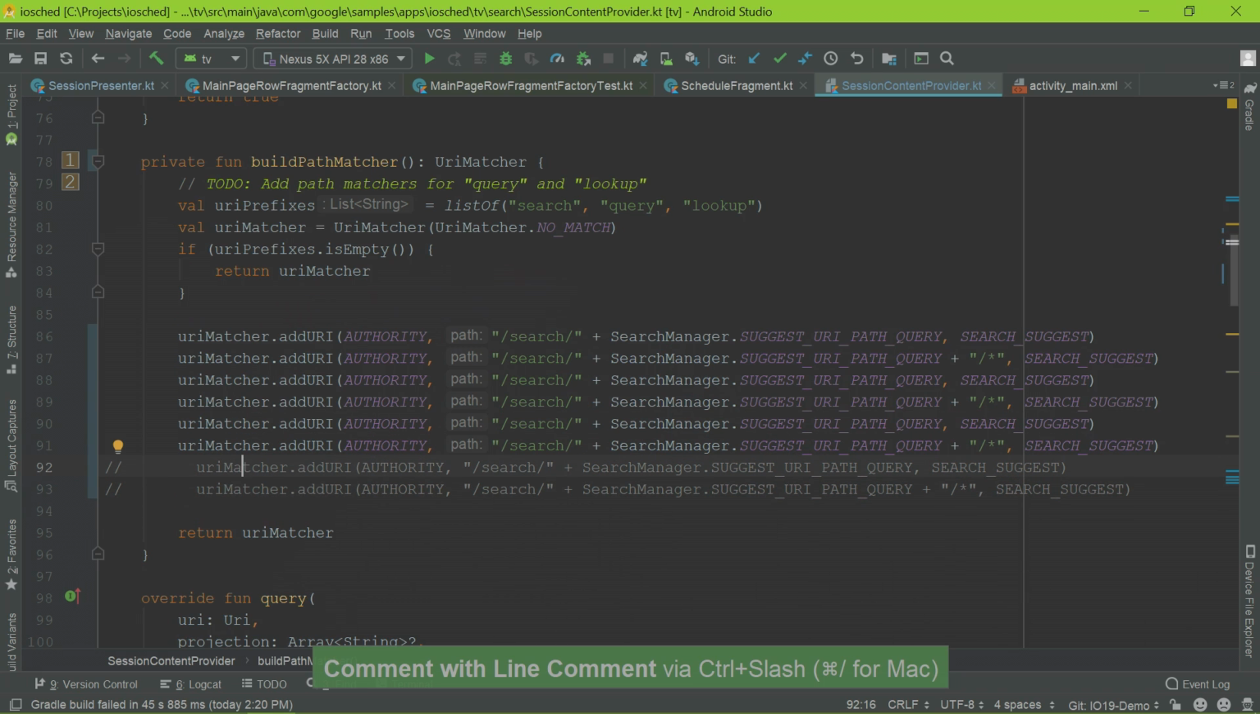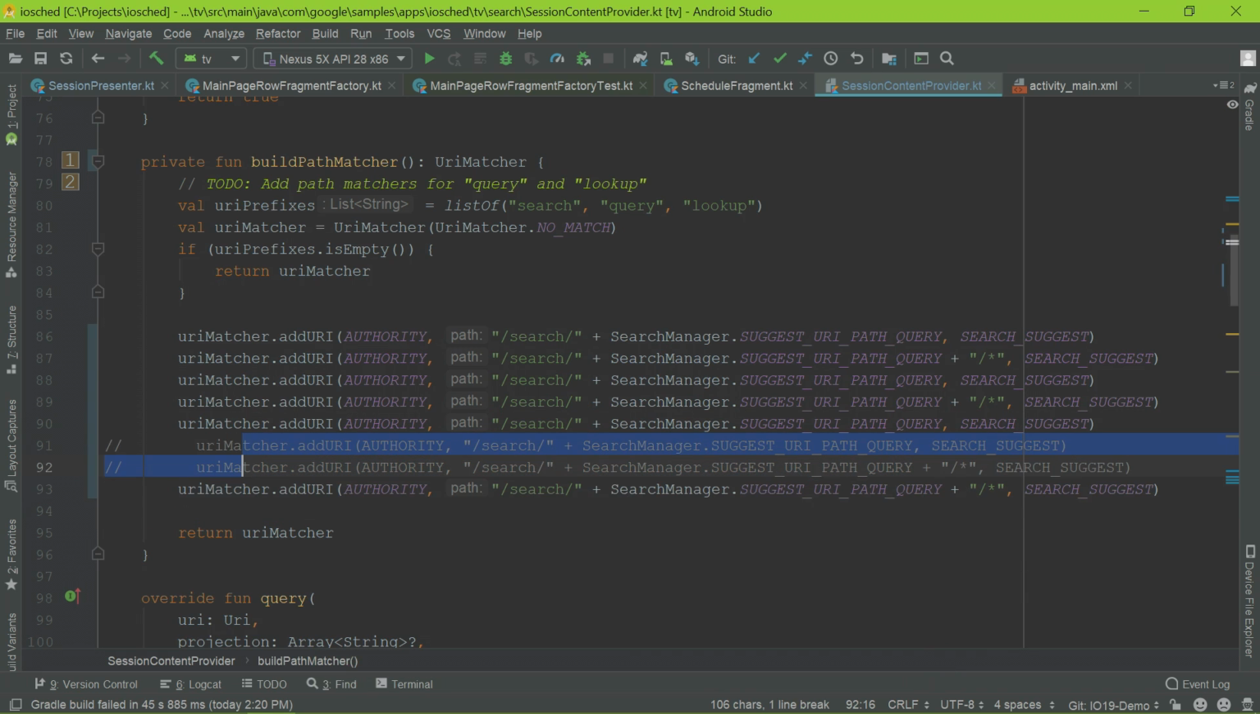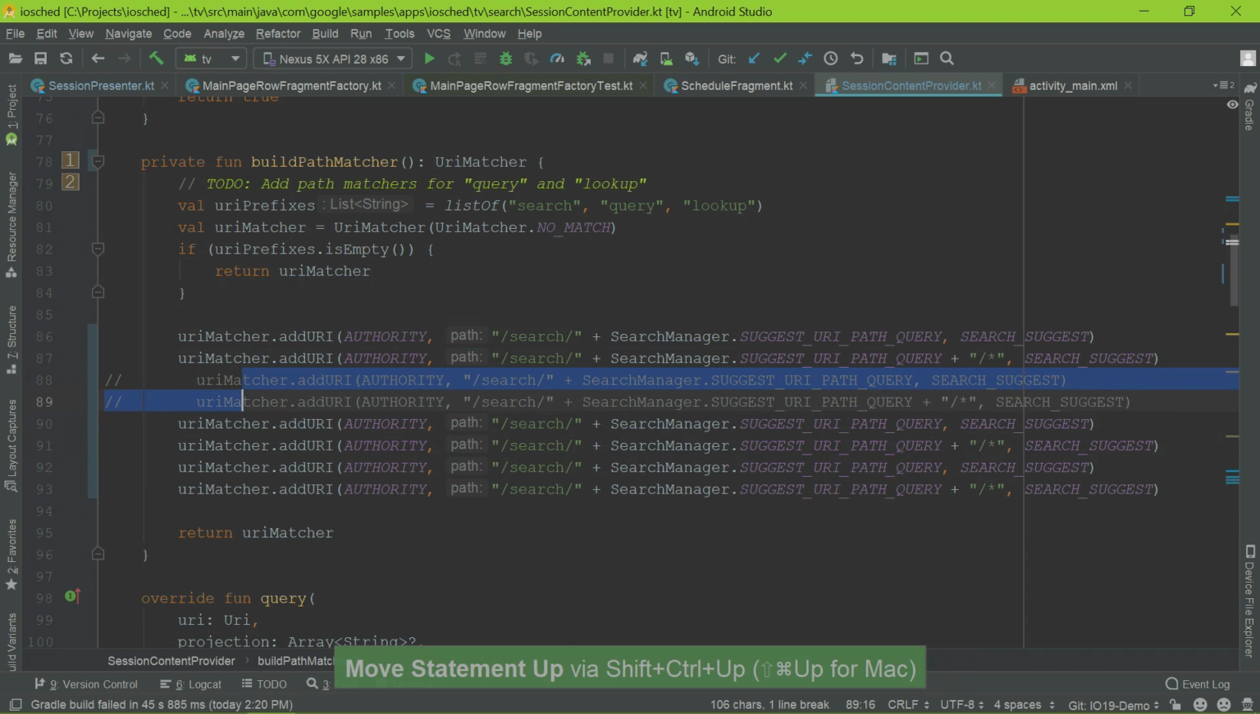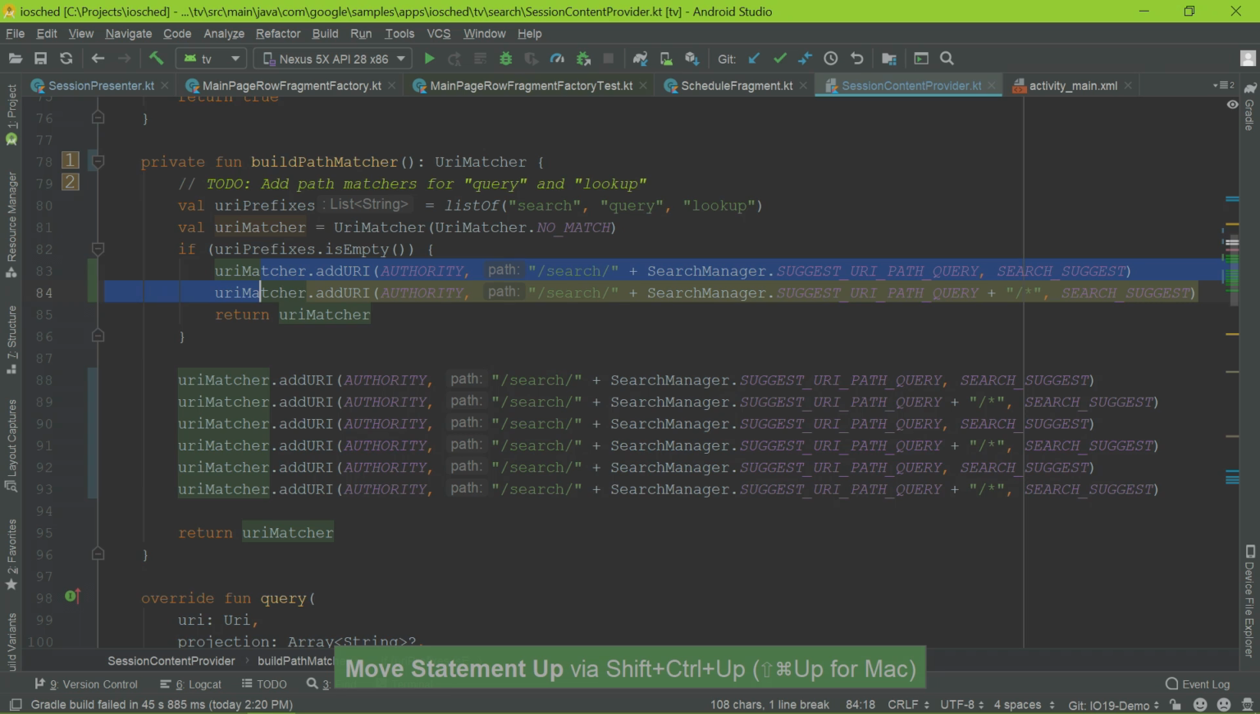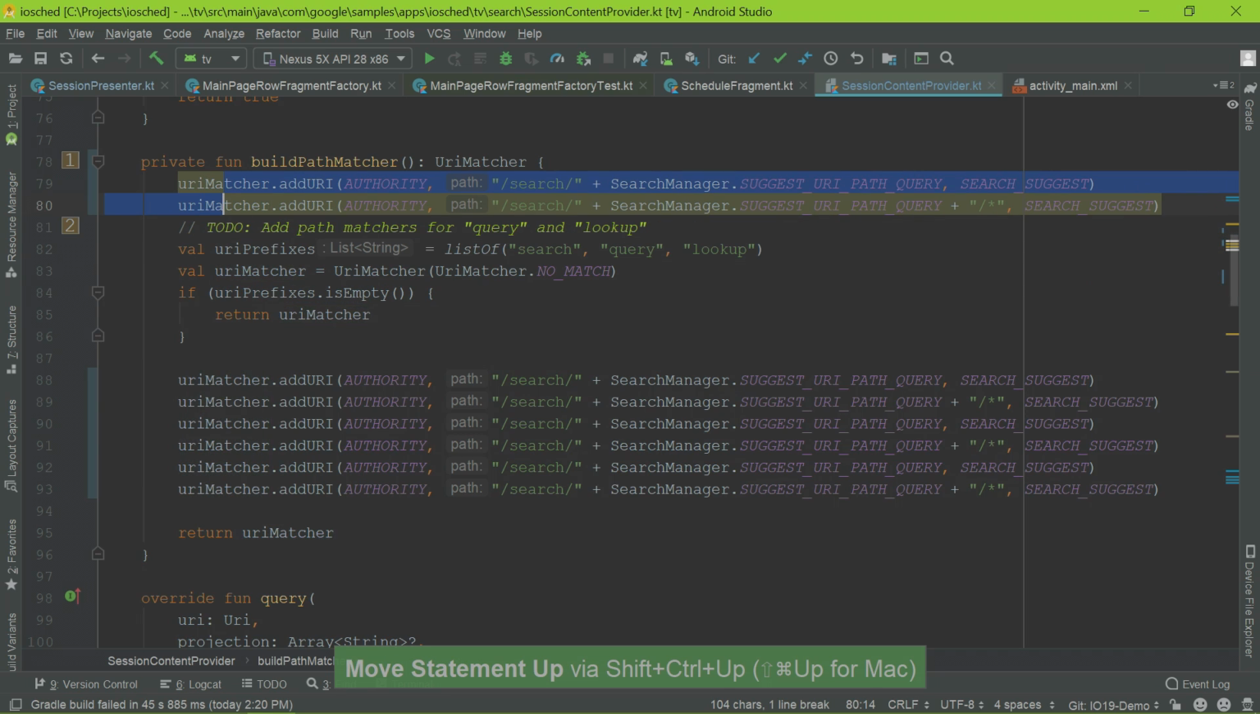All right, let's look at moving lines. Take these two lines. You don't even need to select the whole line. You can move them up or down using Control-Shift up and down. At this point, if I'm going to move it into a block, it automatically formats it for me. But notice it won't go any higher than the scope.